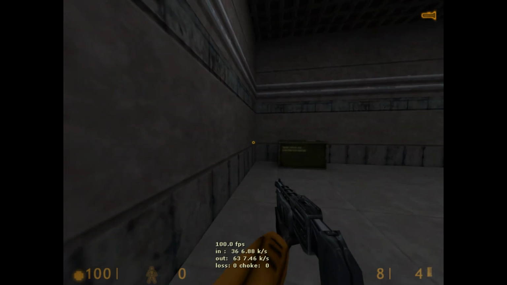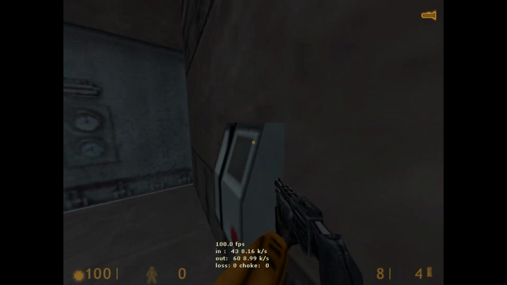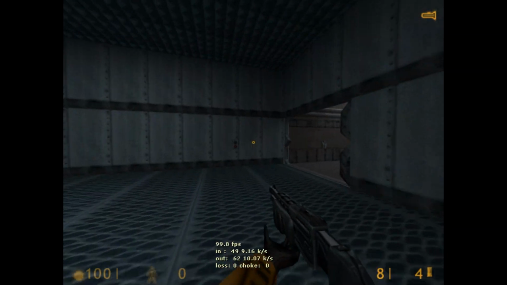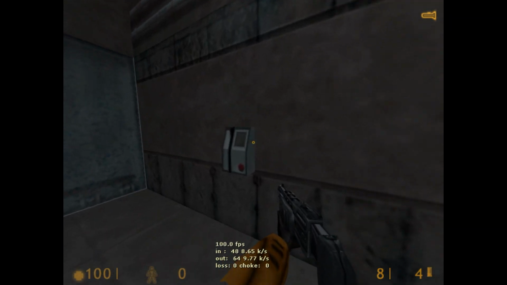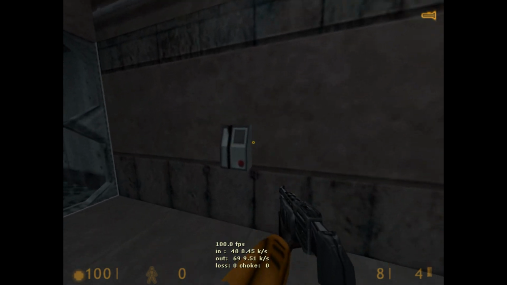It's not letting us in. Pick up the key card, we get the little sound, press the door, and we're in. Lovely. Yeah, it's not too hard. And we see the animation just came back. It goes to and from.